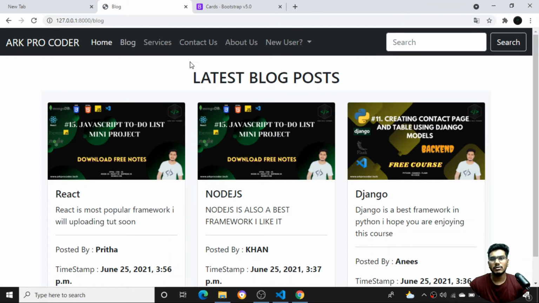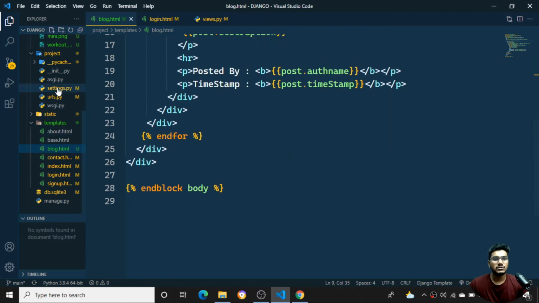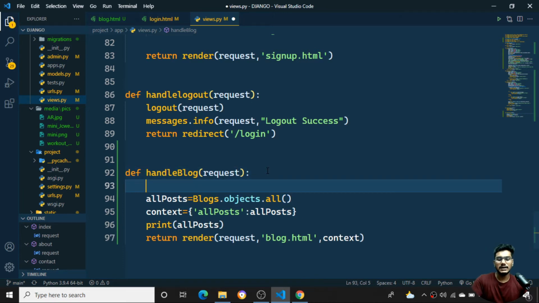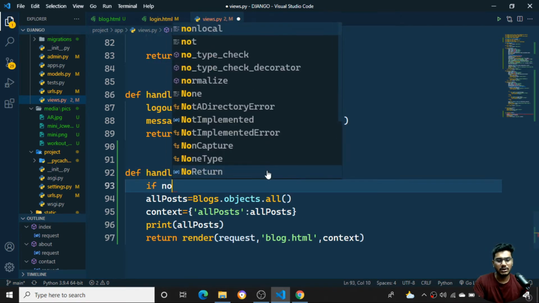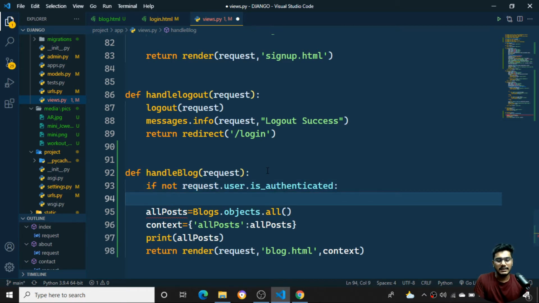Now see, if I click onto the blog page, even though I am not a user, I am able to see the blog page, but I don't want this to happen. So I'll keep one condition in my blog page, inside my views.py file. If the person is not authenticated, if not request.user.is_authenticated, I'll use messages.warning. I'll just warn him.